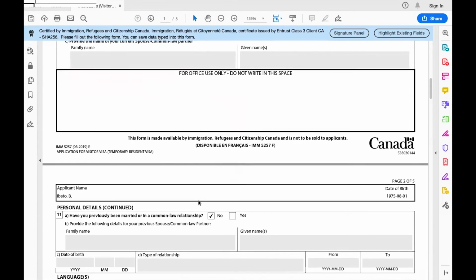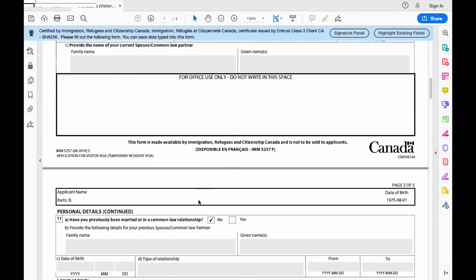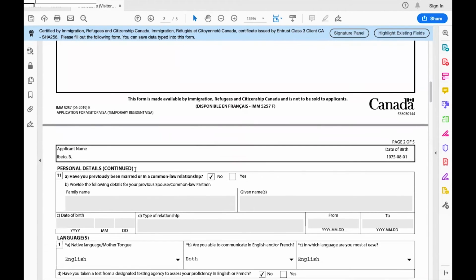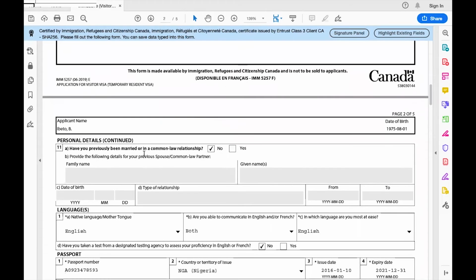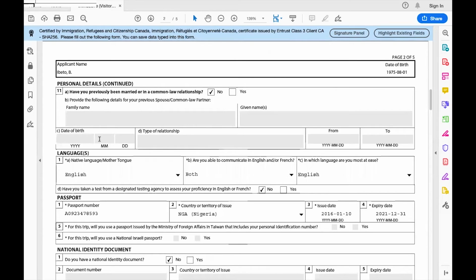And then we go all the way down again to personal details continued. So have you previously been married? So this information continues. So if you have, you provide yes and provide the family name and the given names, date of birth, type of relationship, when it's expiring, depending on what you have. But if you don't, just leave it as single.